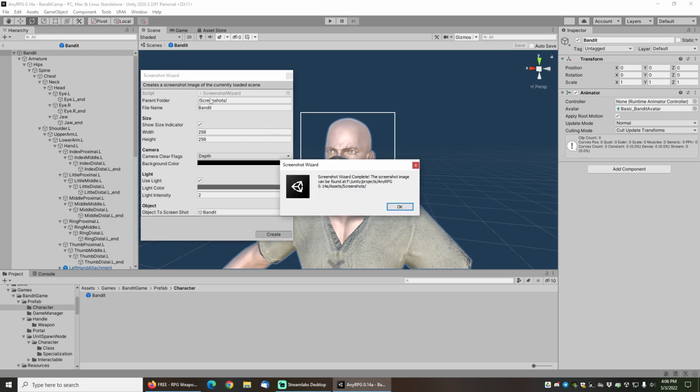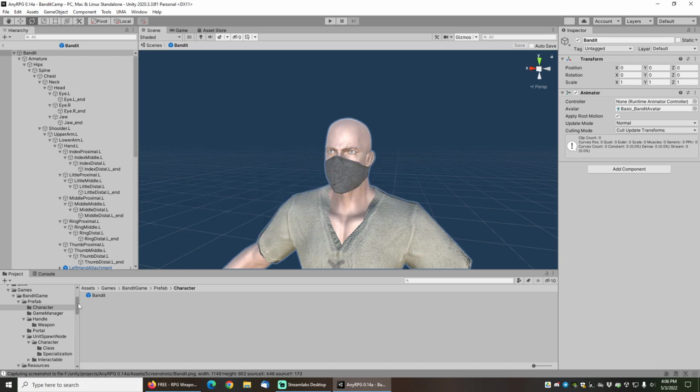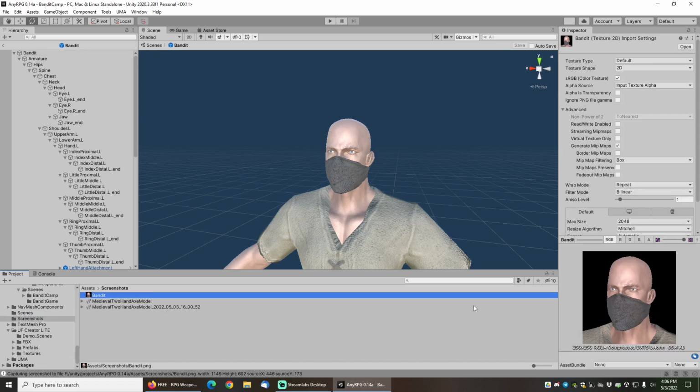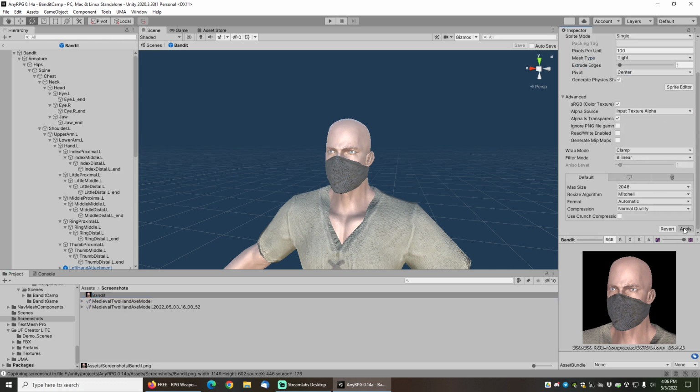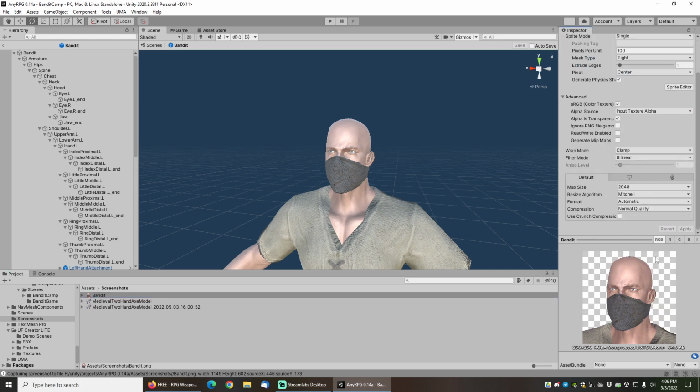Since the parent folder was screenshots and the file name was Bandit, then my box here is telling me that I can now find that new screenshot in the screenshots folder. So I'll go down to that folder and you can see the bandit. The color on the background looks black right now, and that's just because we have to set this to Sprite, 2D, and UI, and then hit apply. And now you can see that it's actually a transparent background.